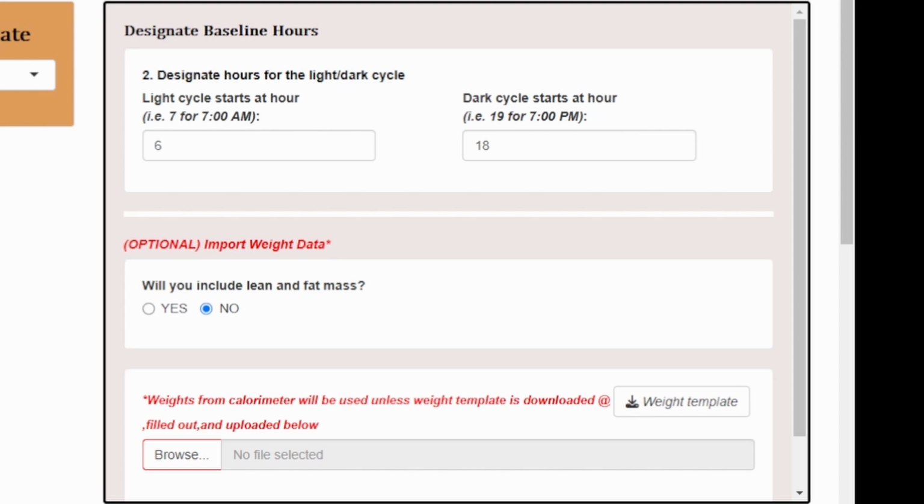Then, you can choose whether to import weight data. If not, weights from the calorimeter will be used. As body composition information will help with the interpretation of experimental data, the weight file also allows you to import lean mass and fat mass in addition to body mass. In this example, we don't have data of lean and fat mass, so select No where it asks if you will include lean or fat mass. Go ahead and upload the weight file now.